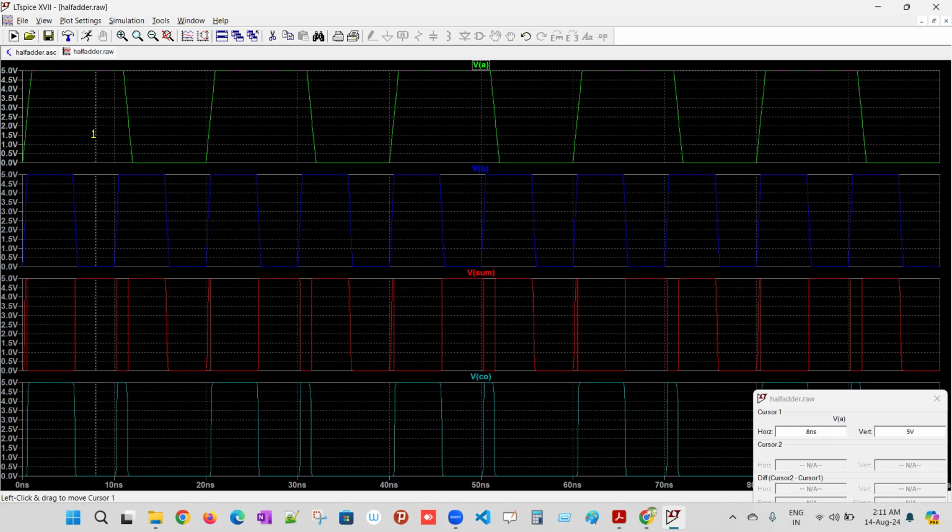Now drag this to another time interval here. When your A is 0, B is 1. Again, sum is 1. Carry out is 0. Now drag this to another time interval here. Both are 0, 0. So sum is 0, your carry out is also 0 here. So you are getting your results.